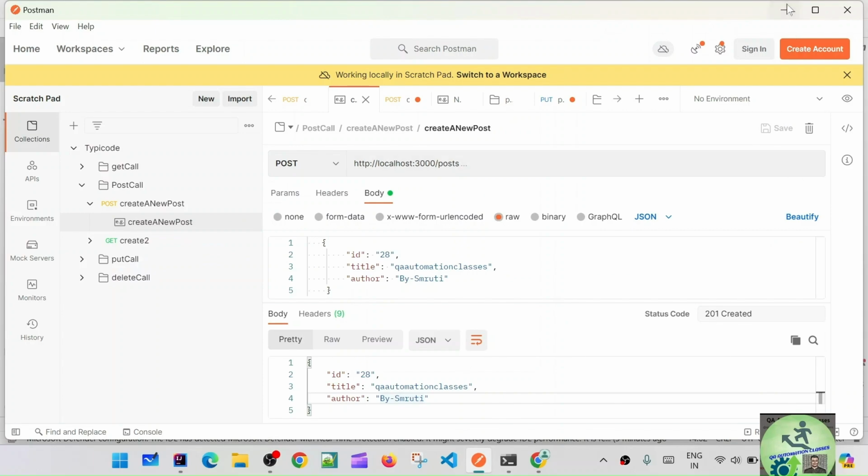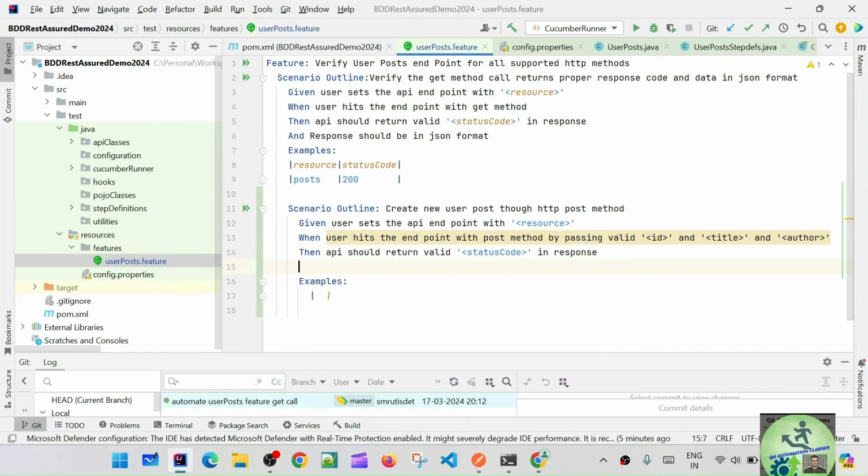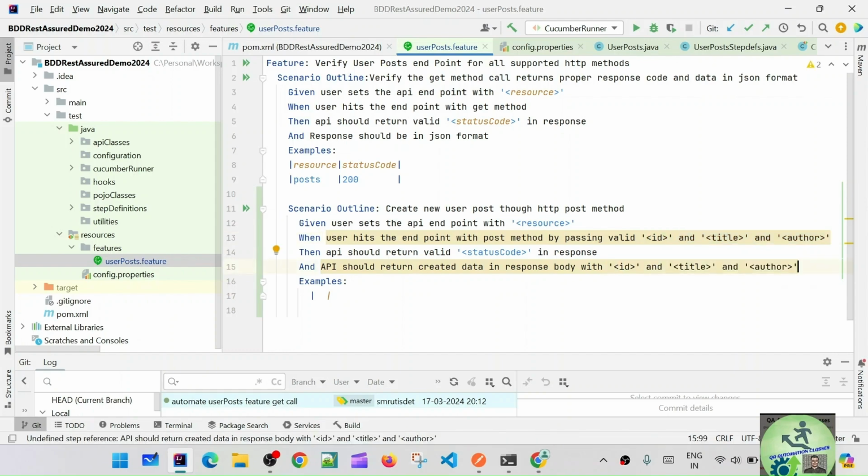Okay, apart from the status code, we can have another and condition we can put, right? API should return created data in the response. It should return created data in the response body with, again, those parameters like id, title and author, whatever we have passed. With that only, the API should return the created data. The created data should return exactly those values for us, right?